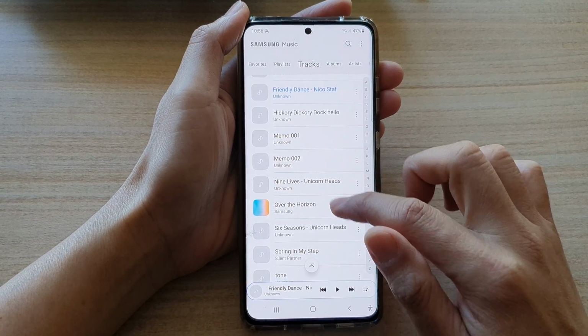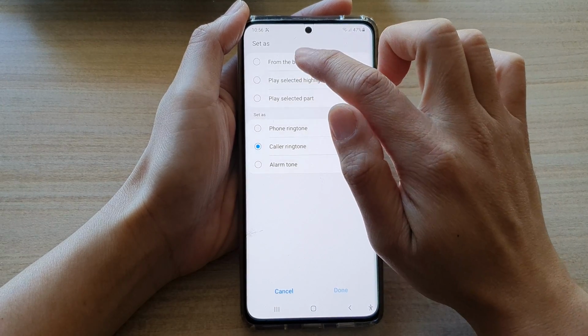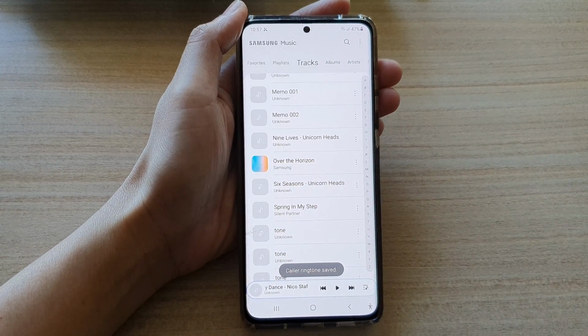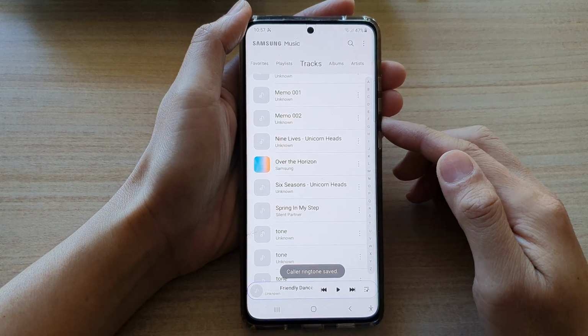So let's say if I want to choose this one here. And then I give myself a call again, and you can see this time it will be a different incoming sound.